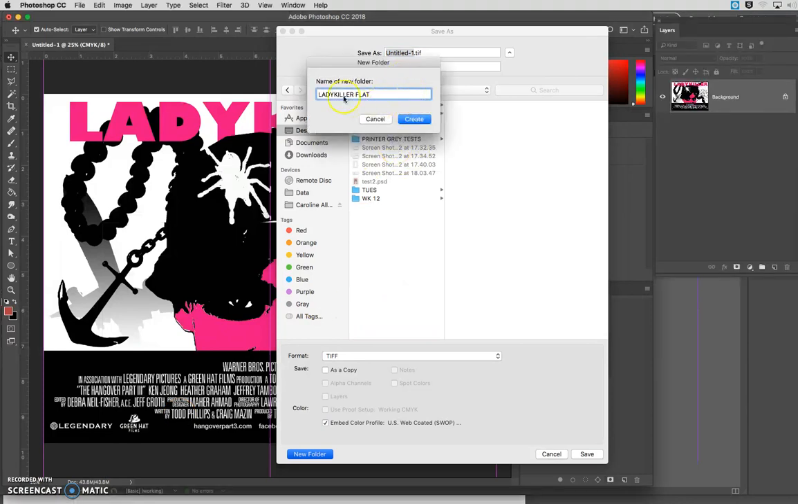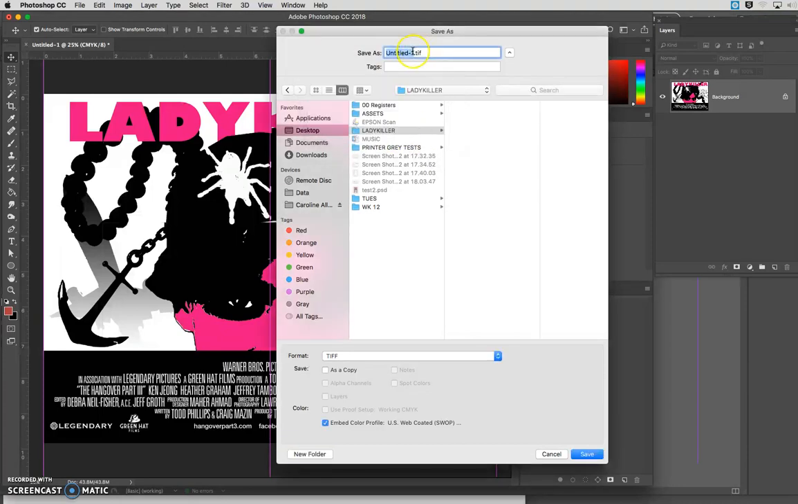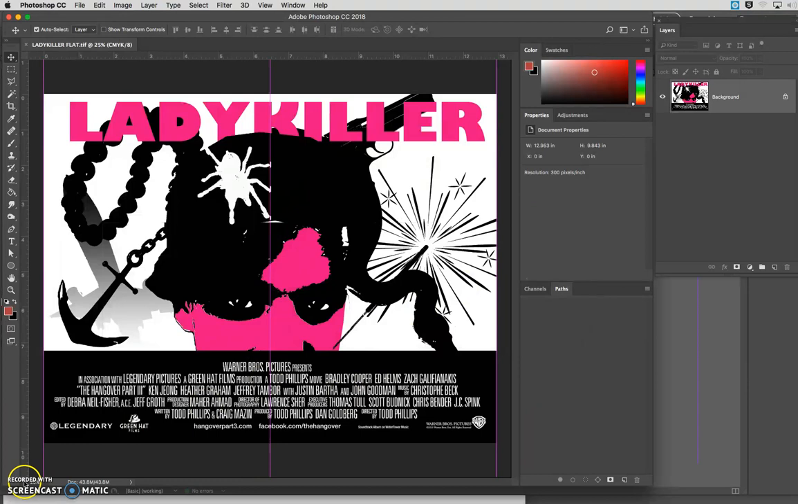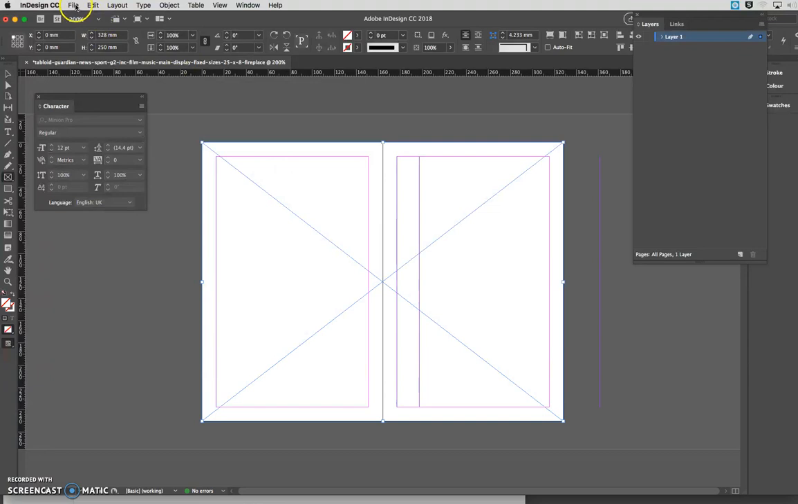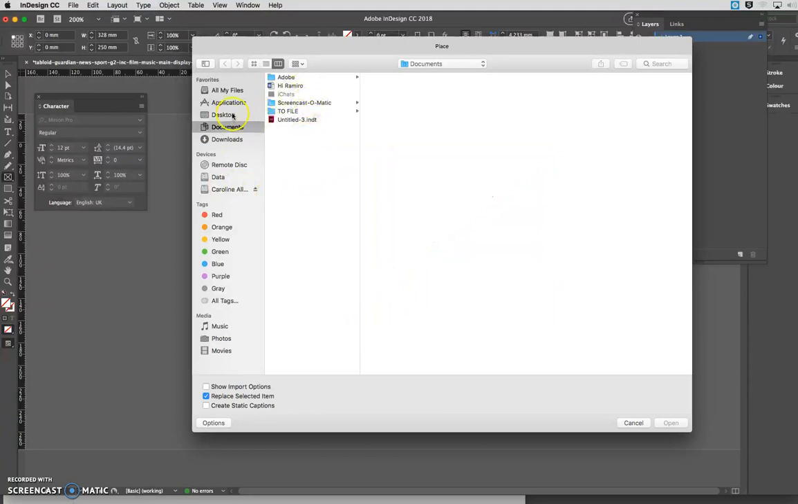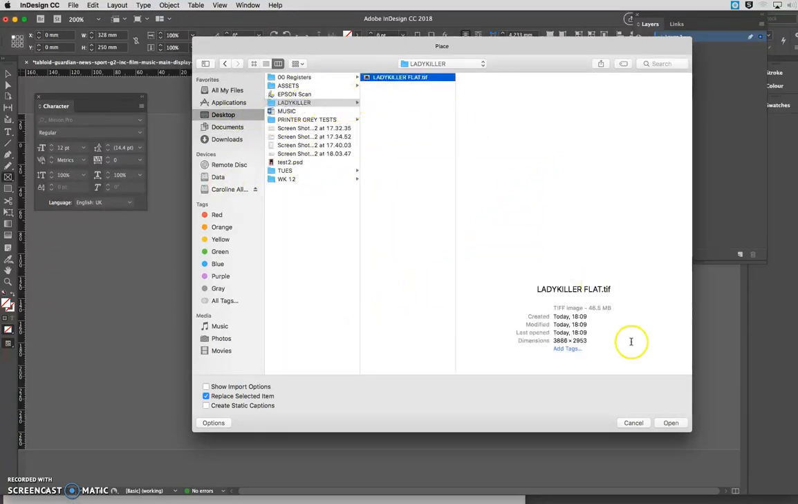When naming, try and name things that are useful to you. So this is my Lady Killer folder. This is my Lady Killer flat. And then I'll bring in that image. So I'm going to go File, Place, bring in the TIFF.